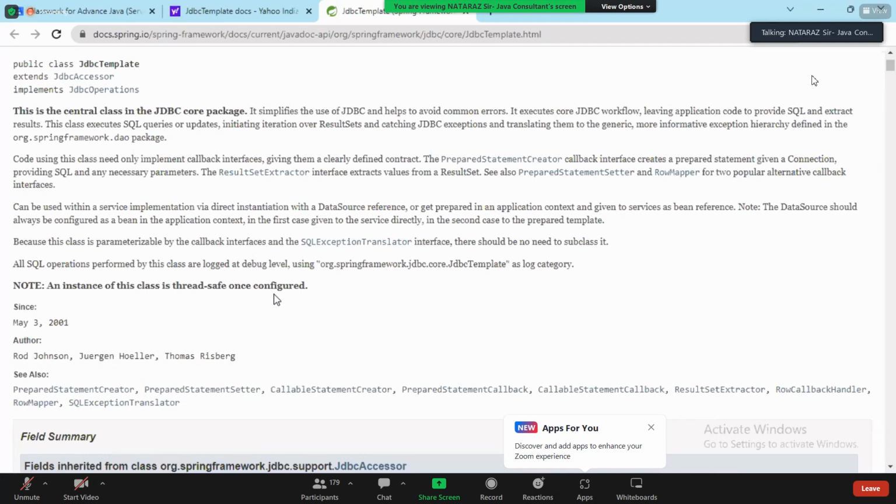Suppose I am using JDBC template in a web application. One request is coming for insert operation, one request for update operation, one request for delete operation. All of them are using the same JDBC template. Do you think these three requests can perform simultaneous persistence operations on the database software, guys? Think about web applications, websites. Is there any guarantee?